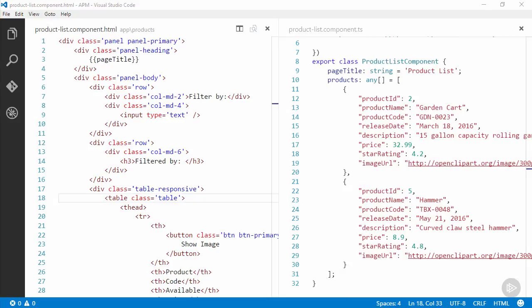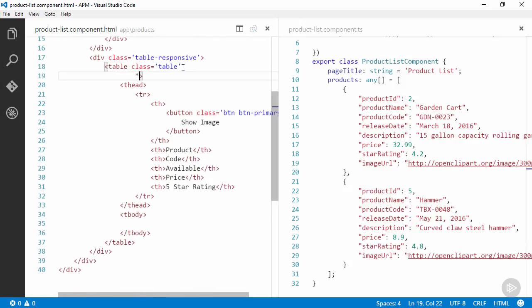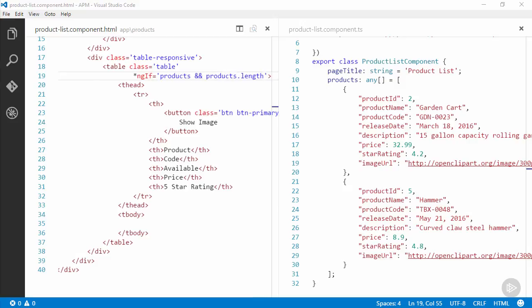With the products property in place, we're ready to use it in the HTML. We want to put it on the table element because that is the element we want to add or remove from the DOM. Type star ngIf equals, and then our expression enclosed in quotes. We only want to show the table if there is a list of products, and that list of products contains some elements. Let's see what this looks like in the browser.